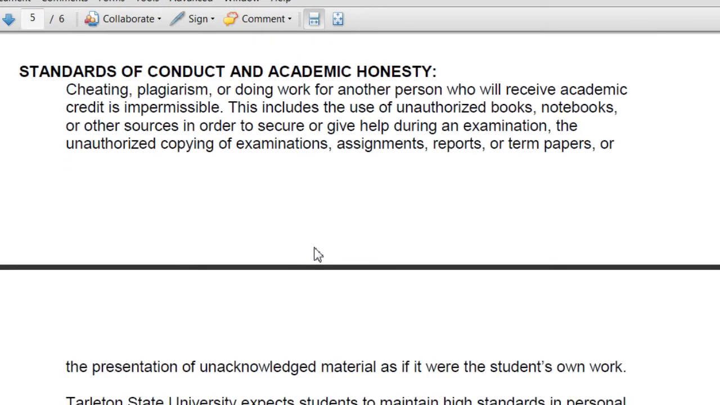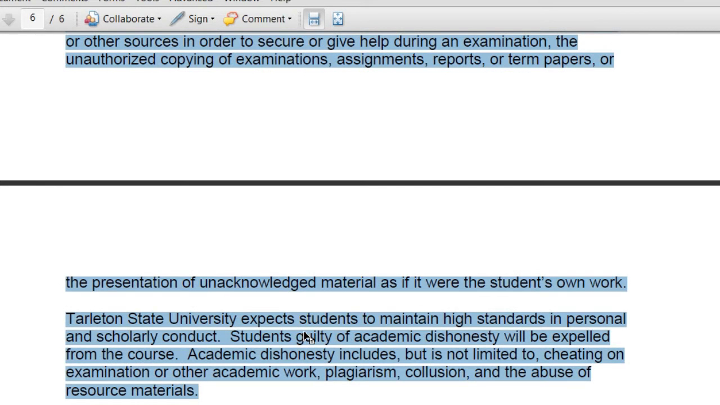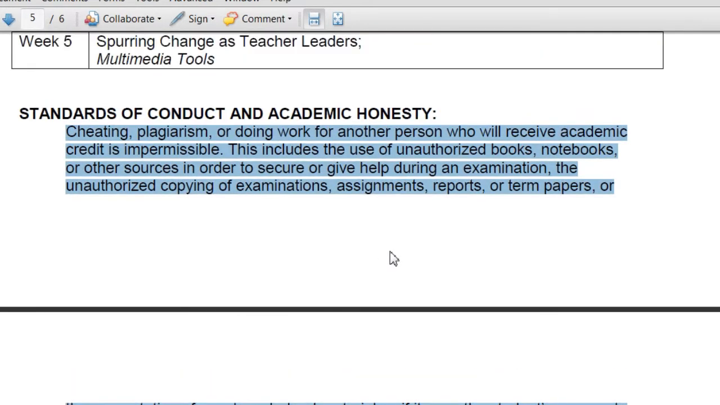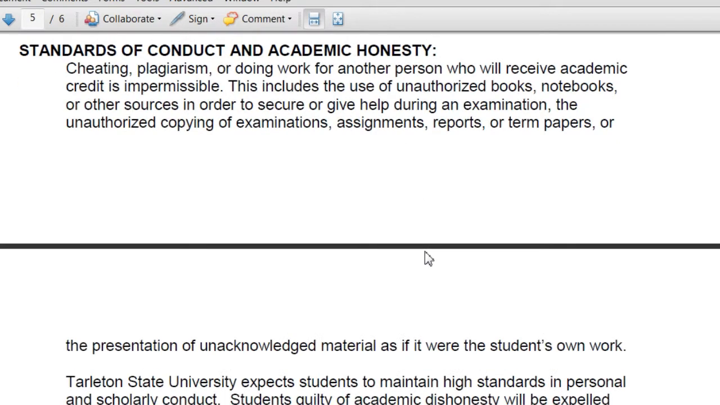Next, we have the standards of conduct and academic honesty, and this just states that in an online course, I and the institution expect that you maintain high standards of personal and scholarly conduct. And so you can read through this for what that means. But again, you get out of this course what you put into it, and so any form of cheating or plagiarism or doing someone else's work is not acceptable.